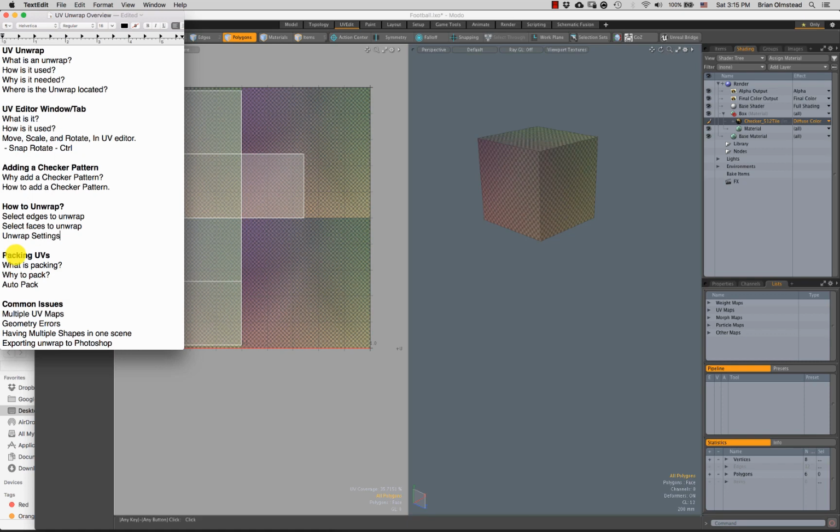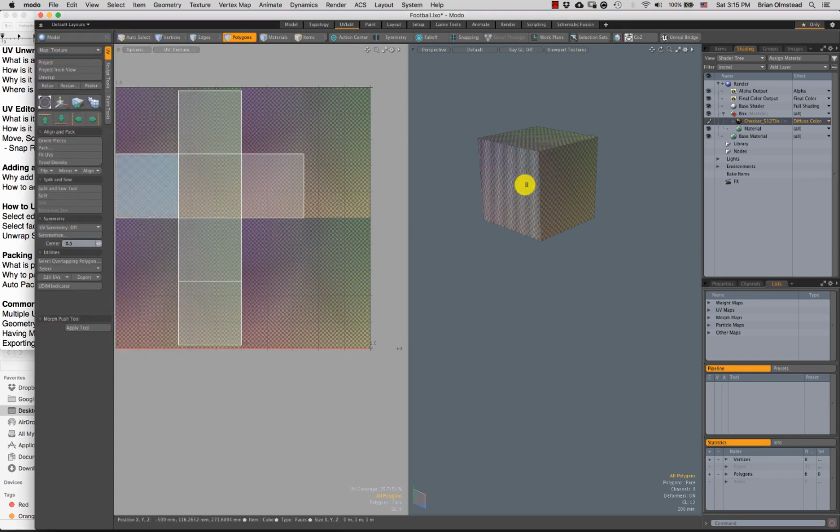So this next little guy over here is packing UVs. So what is packing, why should we pack, and what's auto-pack. So let's actually copy paste.